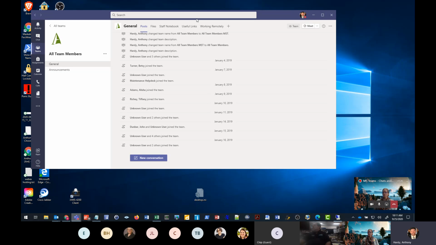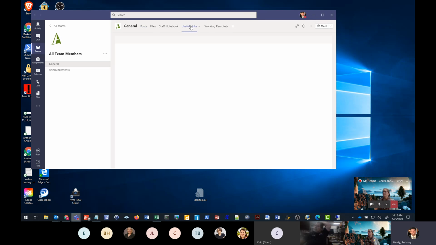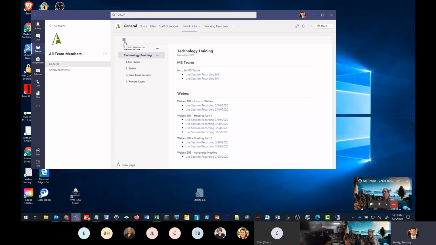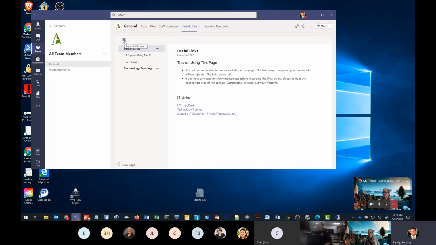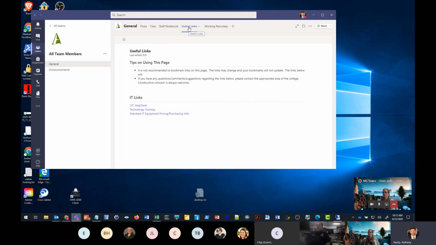Now, if you don't pay attention to anything else in this entire presentation, pay attention to all team members, general channel, and go to the useful links tab. You'll probably start off on the main useful links tab, and it's going to look like this on this page. If you click the little hamburger up here at the top, they call those 3 lines the hamburger, you can see that it will be structured as we go, and it probably won't contain useful links as a title up there long term. We'll probably make it something that's more representative of the college as a whole.